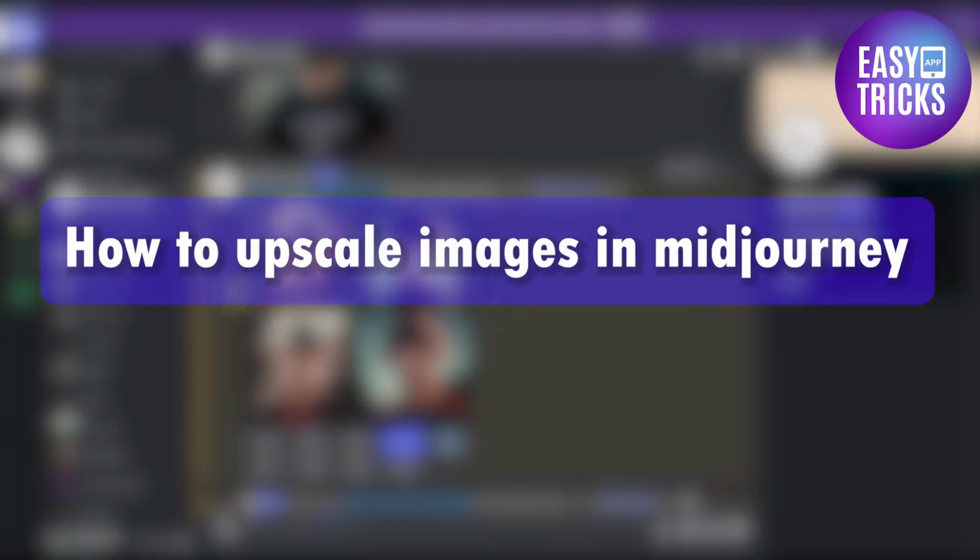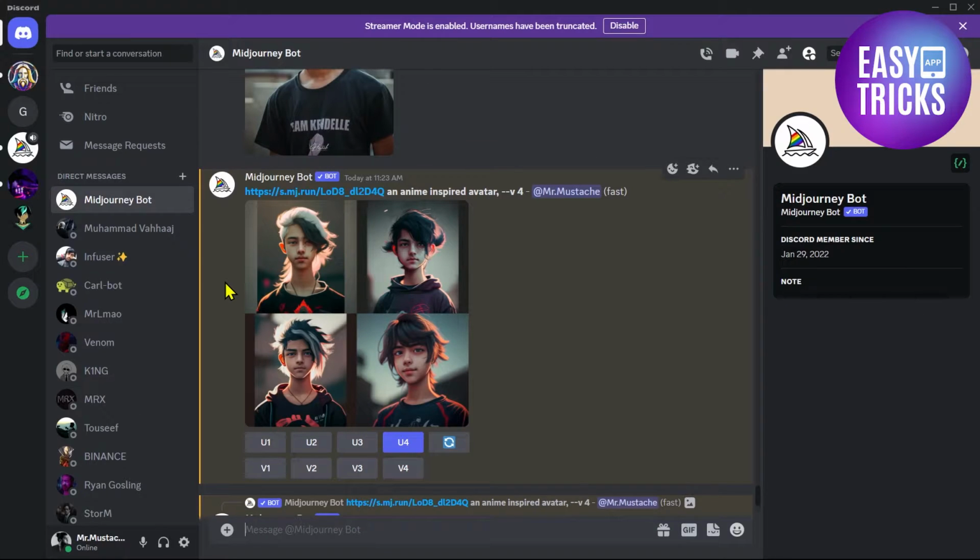And in this video, I will show you how you can upscale images in Midjourney. So without wasting any further time, let's get started.